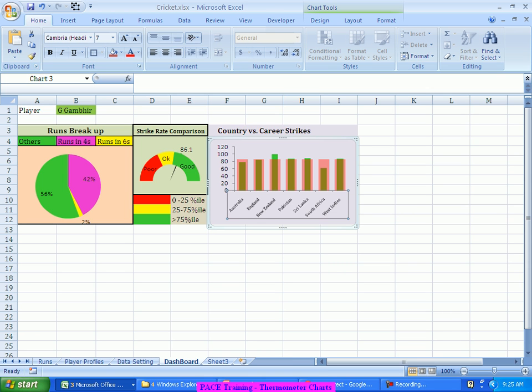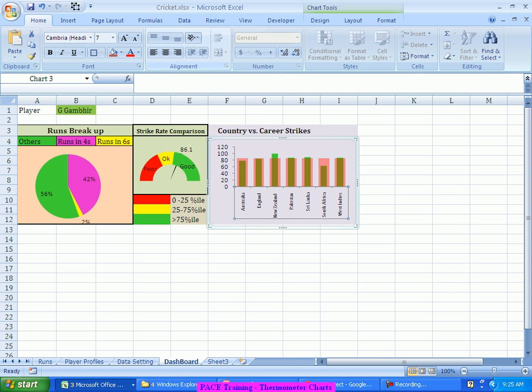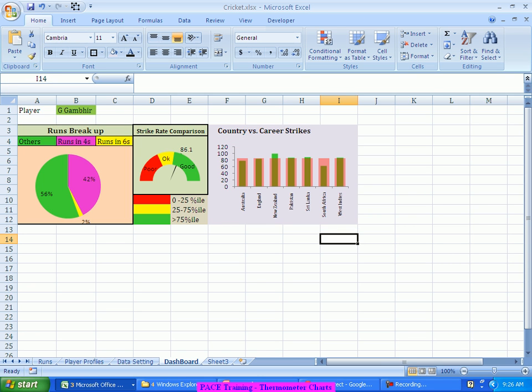Instead of this cross line and all, I can think of rotating the country text upward, which will make my country-specific view look like that. Or if I think it's occupying too much space, I can make it complete. Yeah, I can keep it as it is. So this is one way I'm showing the country-specific career performance of this participant, of this player.